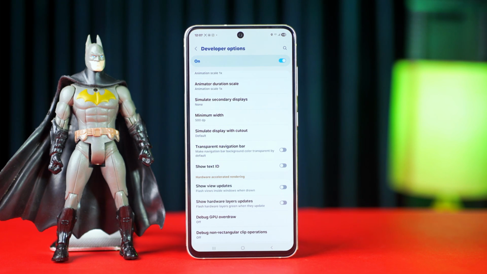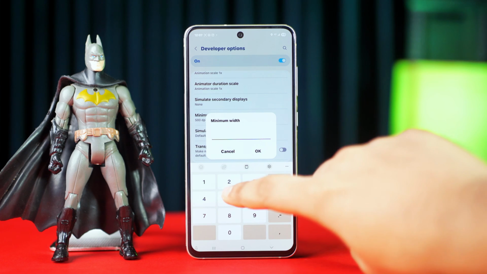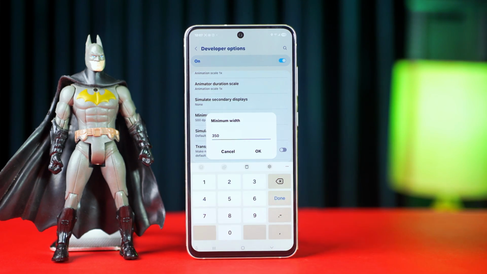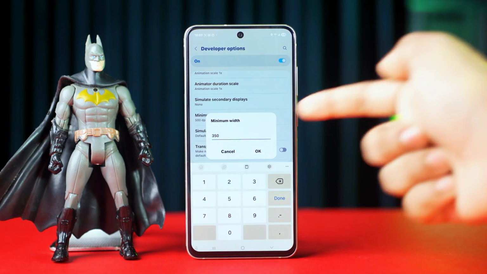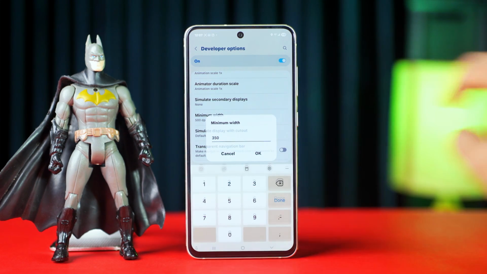Be careful. Changing this value can cause unexpected glitches with the phone's interface. It's recommended to only make small adjustments and restart your phone after each change to see the effects. And that's how you can change the DPI settings on your Samsung Galaxy phone.